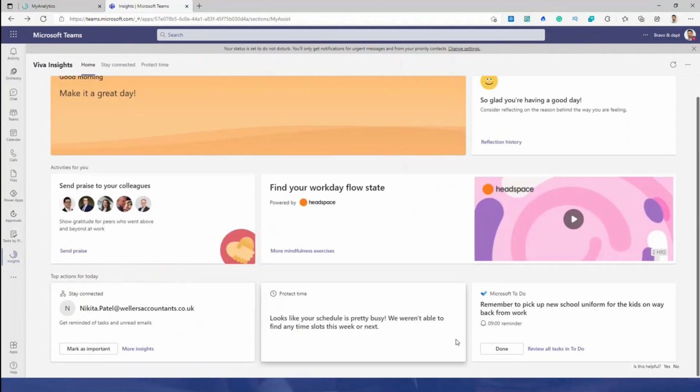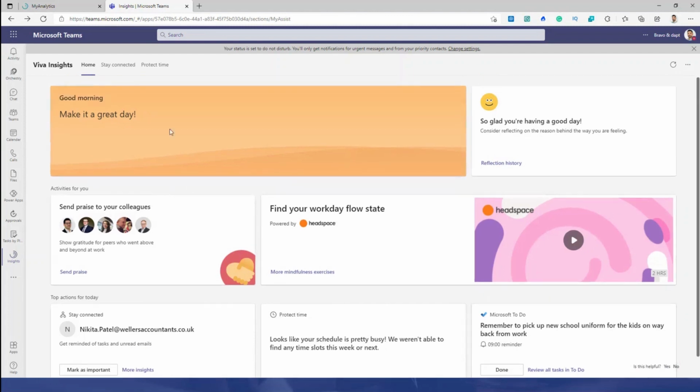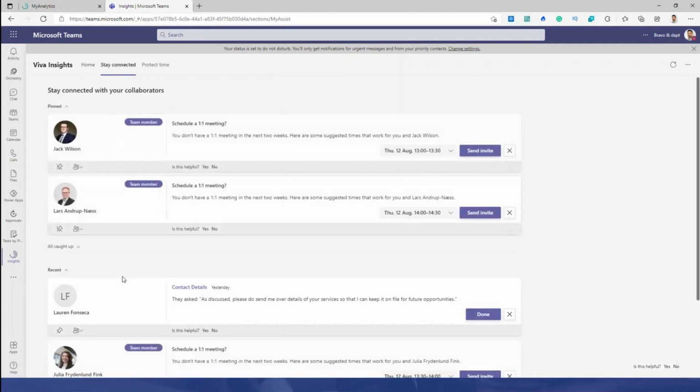I can also look here and look at that top actions for today. So maybe catching up with Nikita, looking to protect some time in my calendar, but I think that's looking pretty busy at the moment, or just picking up some Microsoft To Do tasks as well, so I can maybe review those tasks and make sure that when I finish work to pick up the new school uniforms for the start of the new school day. At the top, we've also got some other areas as well.